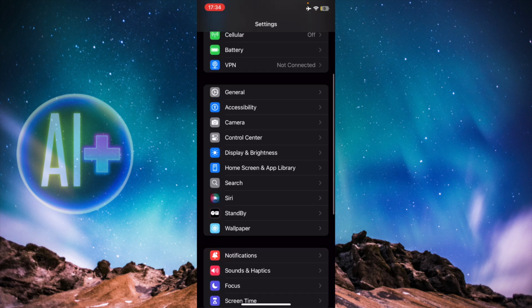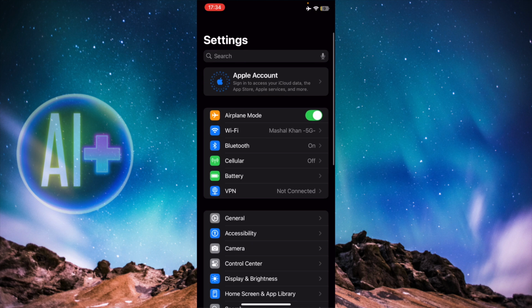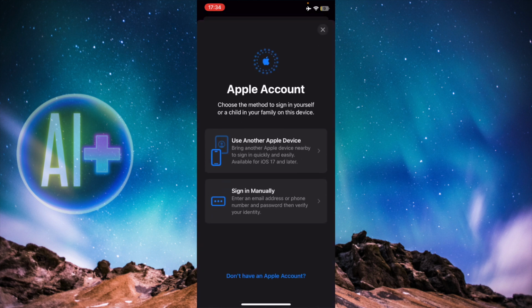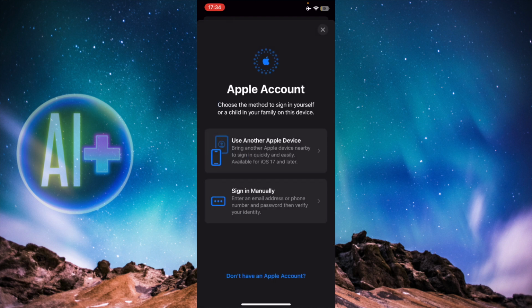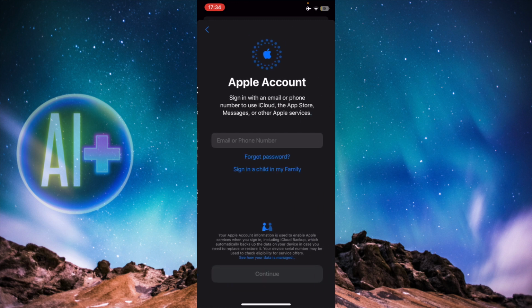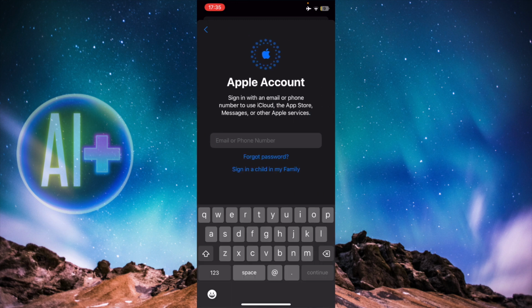So now what I can do, I have to log in again. If you have to log in again through another Apple ID, you have to click here and sign in manually. You can either bring another device near which contains an Apple ID and you can sign in like that, or you can sign in just manually. So I'm going to click here. So let me just enter the Apple ID that I have and I'll get back to you.